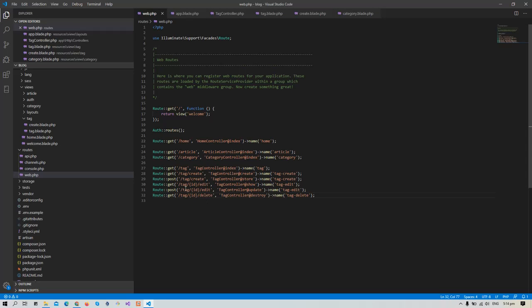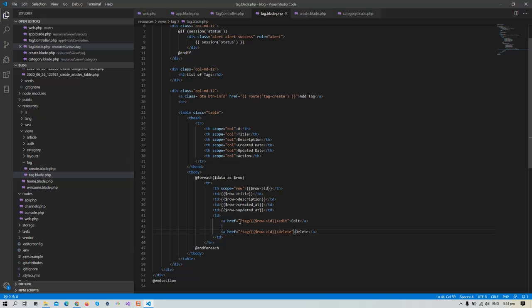Okay, so we're going to use that. The name of the route is tag edit, so I'm going to go here, and then what we're going to do is just call route. And then what is the name of the route? Of course it's tag edit, and then it has a parameter of id, so we need to put the id here, which is the row id. And actually it's also the same as the one below with the edit. So this one should be edit, oh, delete, sorry.